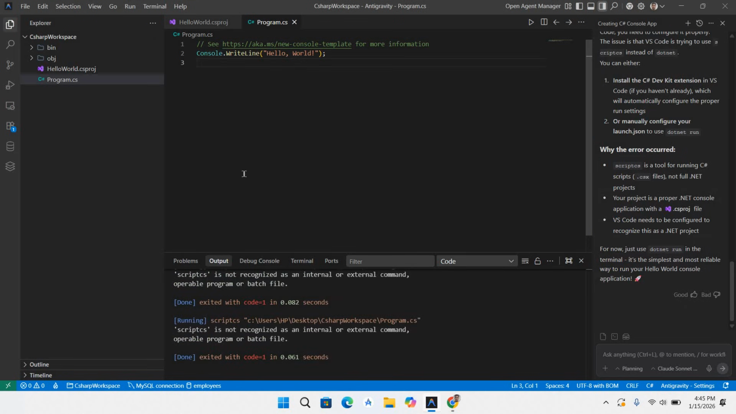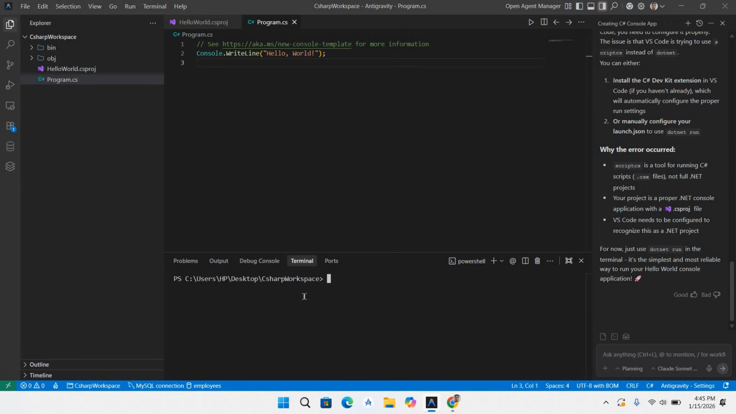To run this project, we are currently in output. For that, we will go to this terminal and here we will use dotnet run and it will automatically run this project. As you can see, Hello World is printed here. So in this way, you can set up Google Antigravity for C# and can run C# programs.